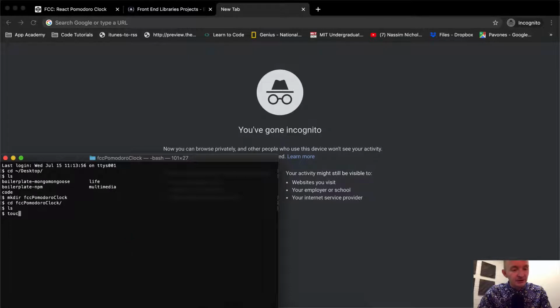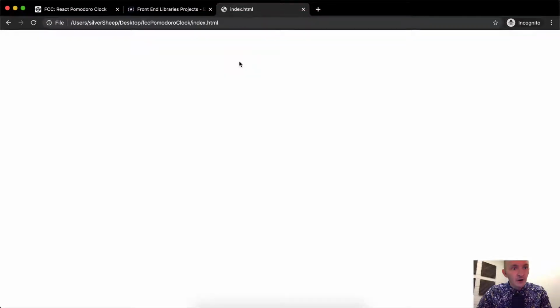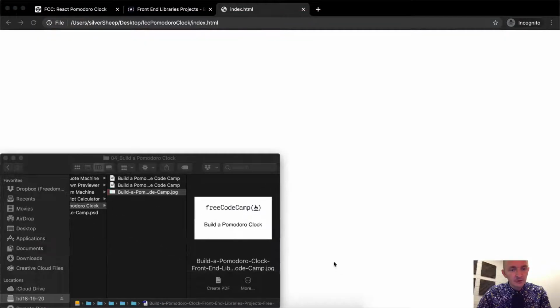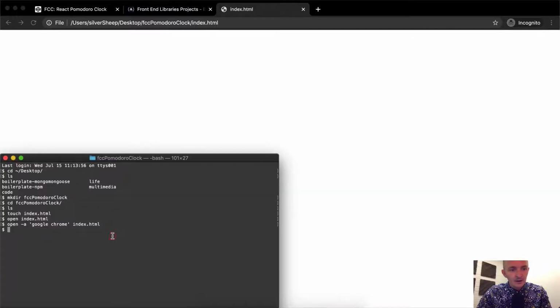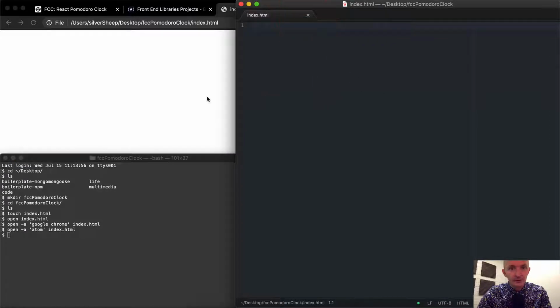I'm going to touch index.html and open index.html. I'm going to select an application and make it Google Chrome, and that'll pop up a window. I'm doing this in an incognito window because I want it to look as clean as possible for you guys. Now we've got it open in the browser, and I'm going to open it with my text editor. I use Atom, but if you use something like VS Code or Sublime, that's 100% fine for our purposes here.